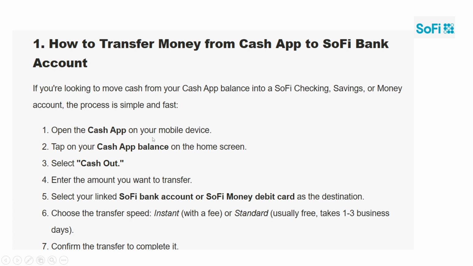Next, locate the balance tab within Cash App. It's usually represented by a dollar symbol located on the home screen. After clicking on this, look for the option to cash out your balance. It's important here to decide exactly how much money you want to transfer to SoFi. Type in the amount that you wish to move.